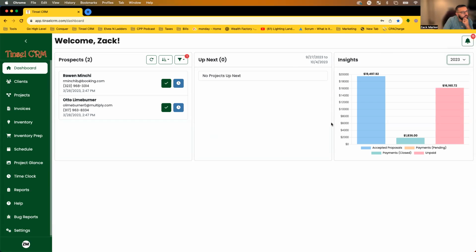In the middle here, we have our up next section. This is going to show you all of the jobs that are on the schedule for the next 7 days here. And once we start putting something on the schedule later on, we can circle back and show you what this looks like. But essentially, it'll just be a list of the jobs that you can click into, make sure that everything's done for that job or ready to go.